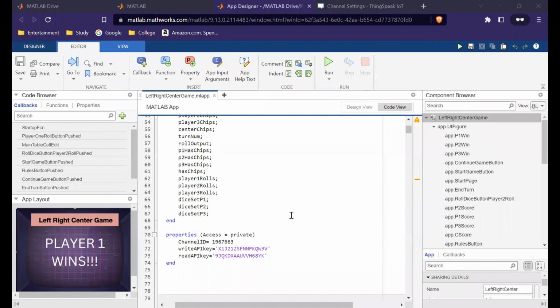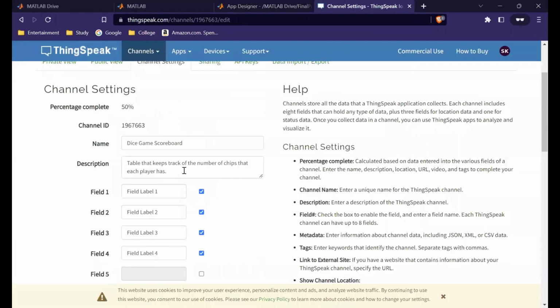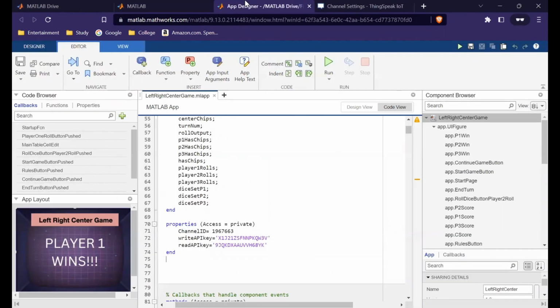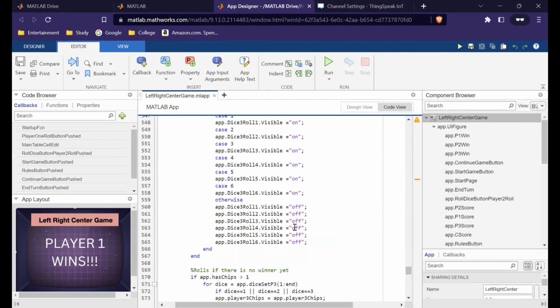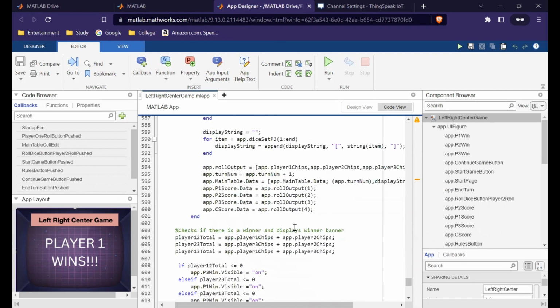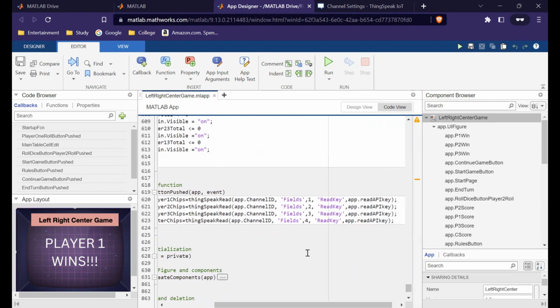Okay, so for the ThinkSpeak portion, we created a new property, made it private, created a new channel, which is right over here. Input is channel ID, write API key, read API key. And then at the end, we created a button in order to, once after every turn, we would update ThinkSpeak with the chip count of each player and the center chips in order to basically create a scoreboard system. This code over here shows it, where each one of these values corresponds to each table value, which represents how many chips a player has and the center has at any given turn. And it's sent directly to each of its corresponding fields.